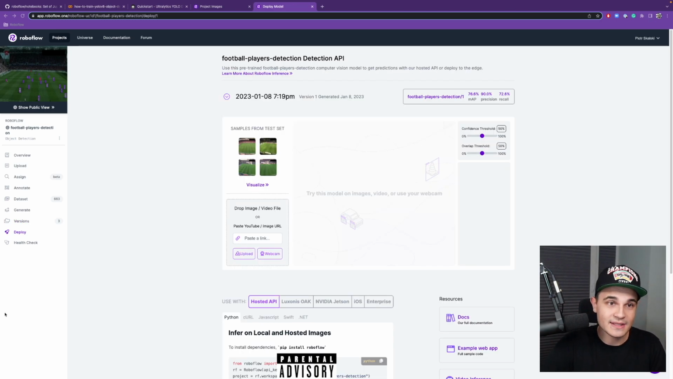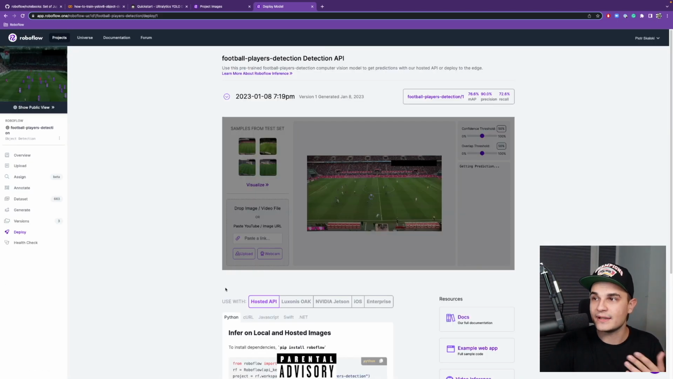And the best thing about it is that now when I go into the deploy tab, I can use that model to infer using our hosted API. One of the ways that I can do it is basically by drag and dropping the image into the browser. Let me do that right now.